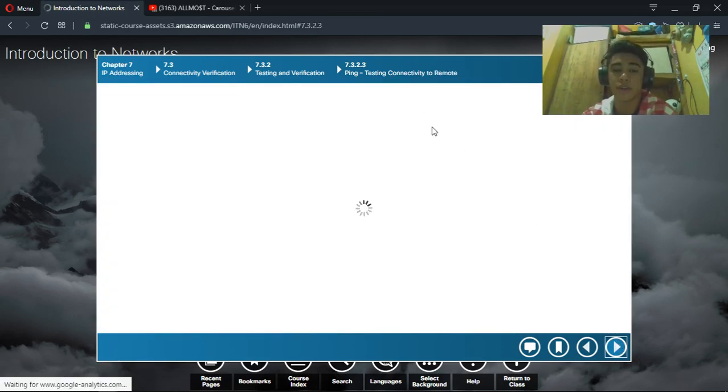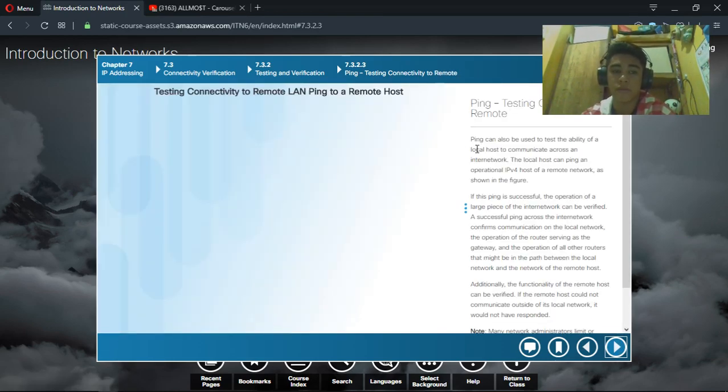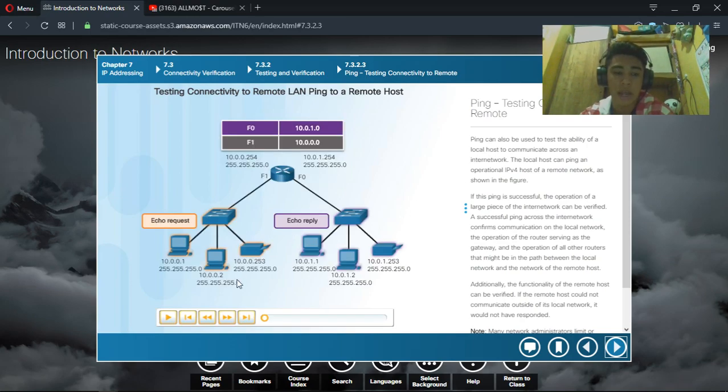Ping test connectivity to a remote network. As long as the default gateways are correct, you are able to ping the other host and the other network.